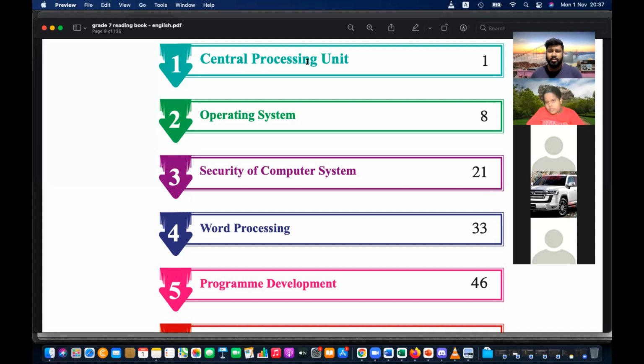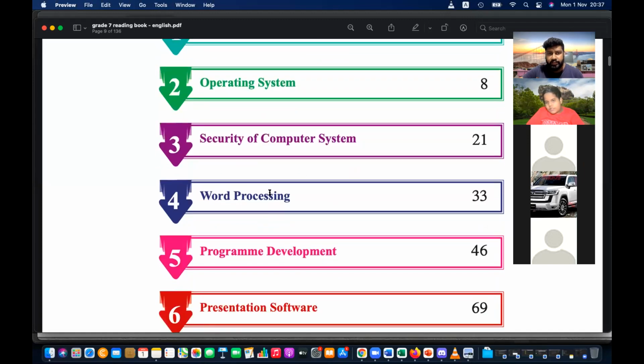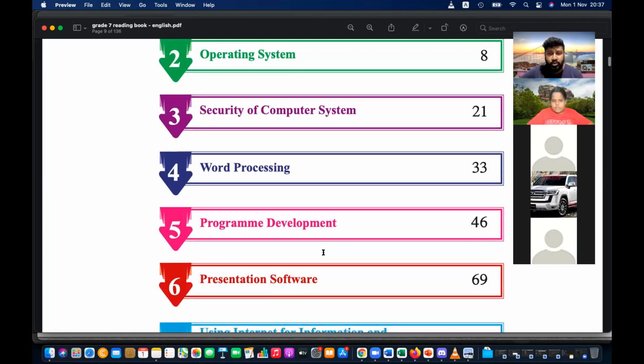Then we have a common topic, word processing. There we will be learning about Word, Excel, PowerPoint. Out of that, we will mainly focus on Word. Excel and PowerPoint we will keep for the next grade, and Word will be given more priority here. Program development: under that you will learn coding. Someone has asked whether we learn coding here. Yes, in grade 7 we will learn coding.